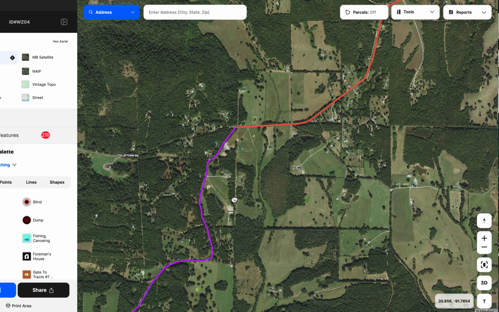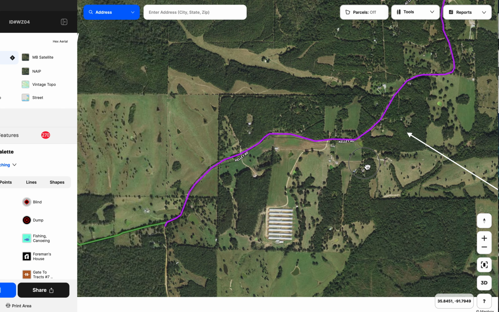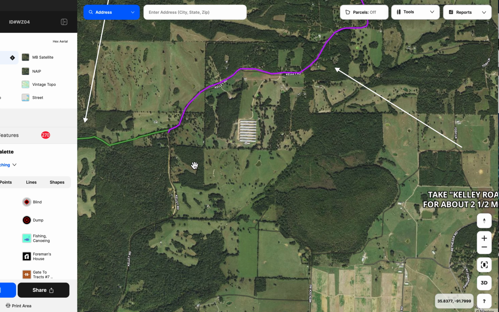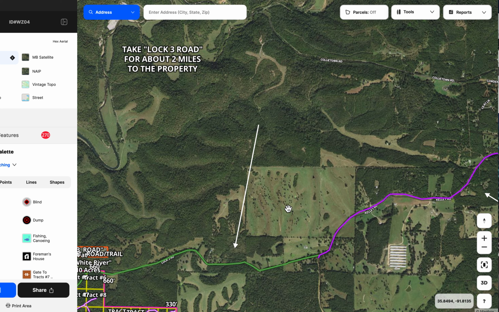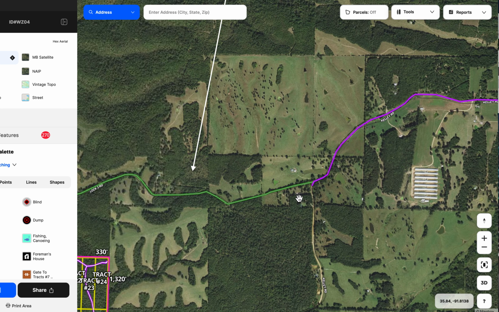That's going to be paved as well. So now we're showing that as purple. Kelly Road is the purple line on this map. Stay on Kelly Road for about 2.5 miles, and then you're going to go right onto Lock 3 Road, and that we've got indicated as the green line here.